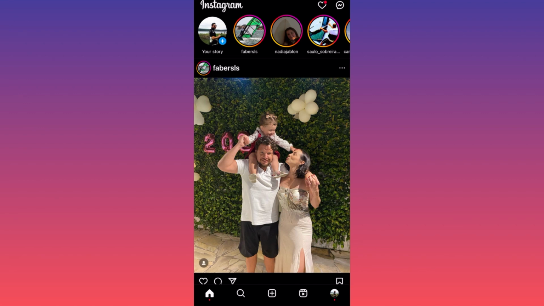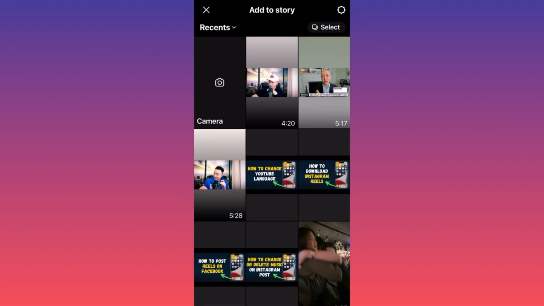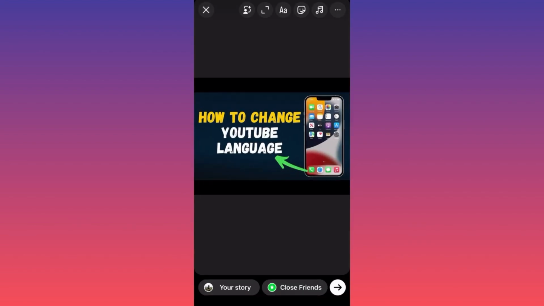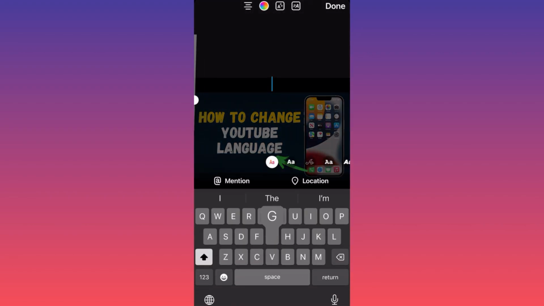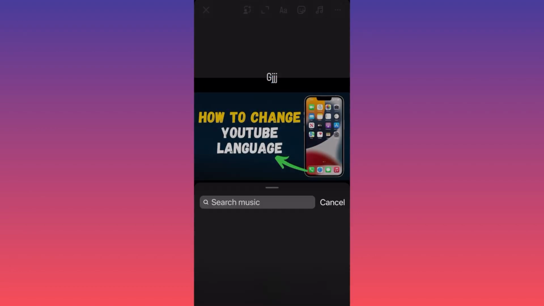Now you want to click on the top left corner where it says your story. You want to click on it and then select something that you want to post. This is going to be our post over here. Let's finish the editing. For example, if you want to, put certain text, right? And then you can add some music over here.